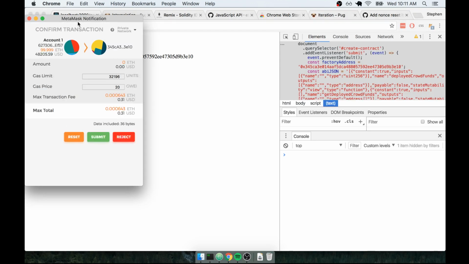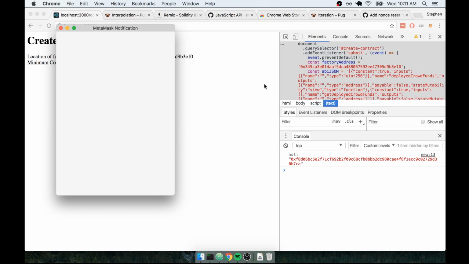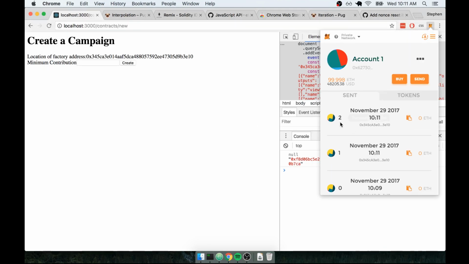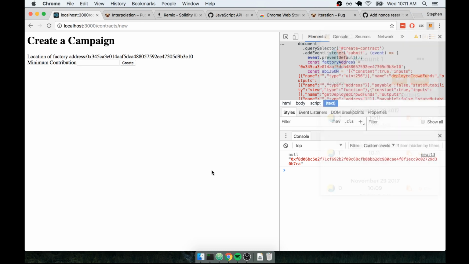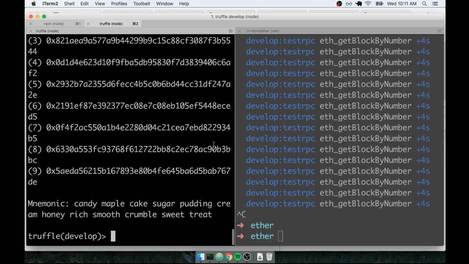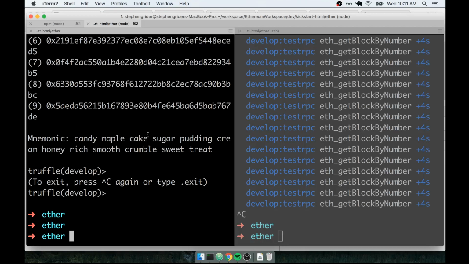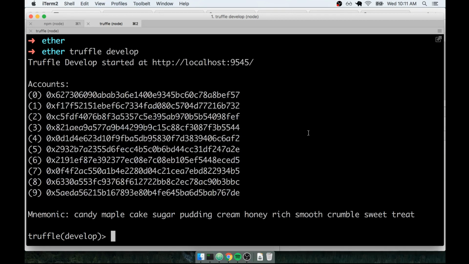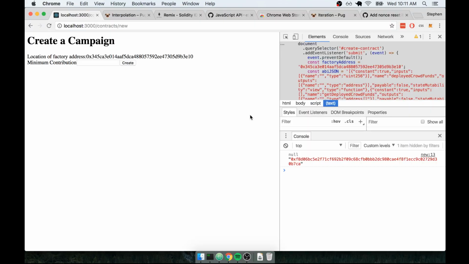I will create another campaign. We'll submit it. Okay, so now as far as Metamask is concerned, the current transaction number is 2. Now I'm going to go back to truffle develop. I'm going to kill the network here. I'm going to start it back up. So now the network thinks that the transaction number is 0, but Metamask thinks that it's 2.